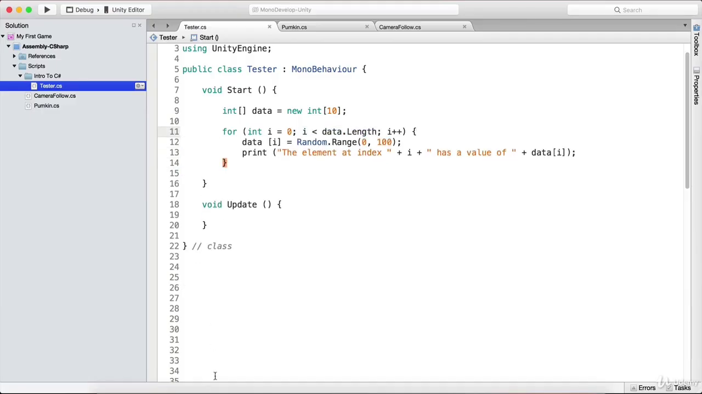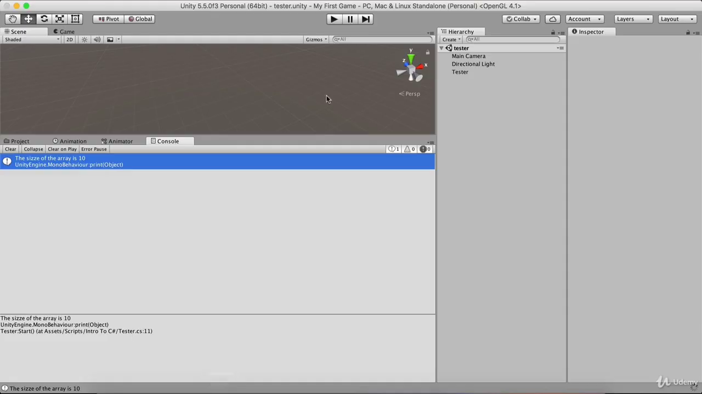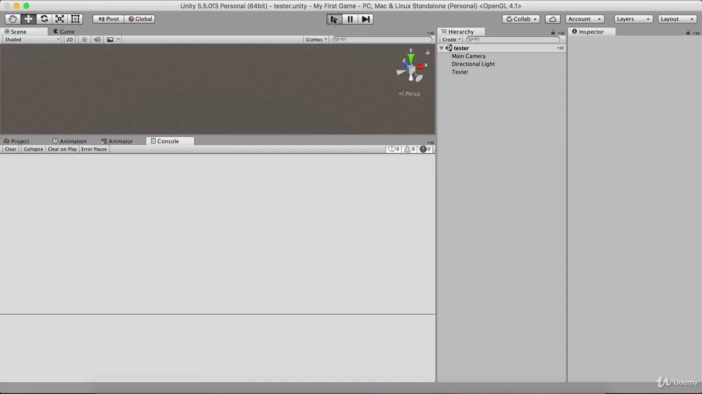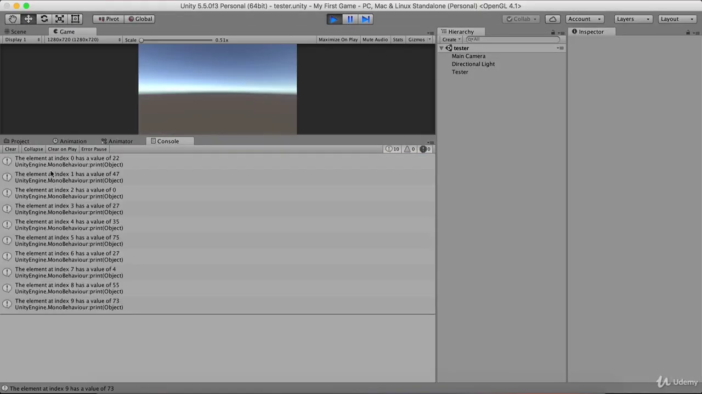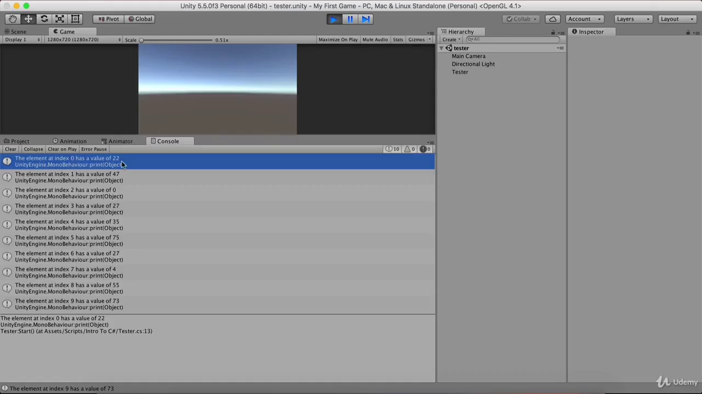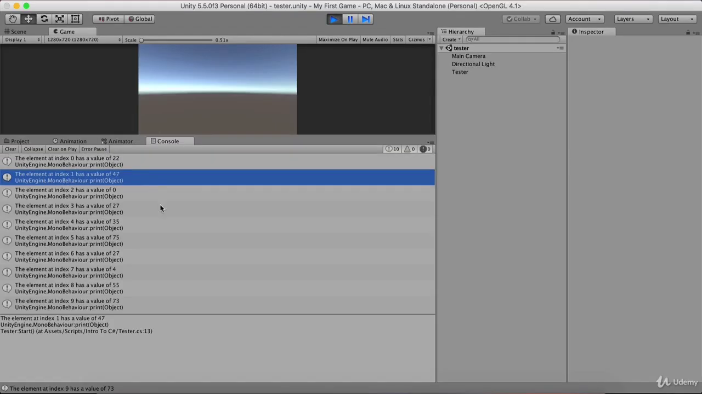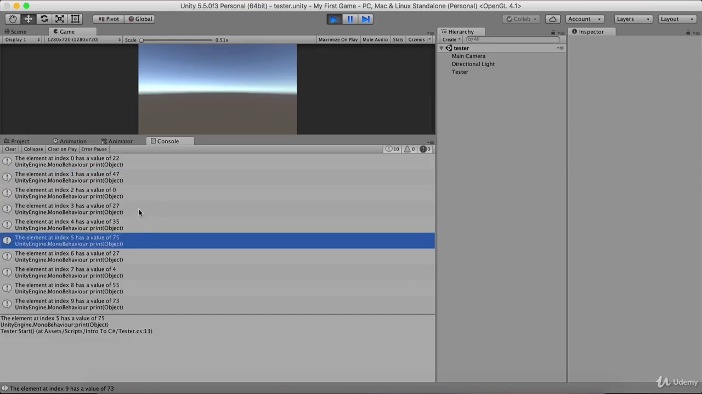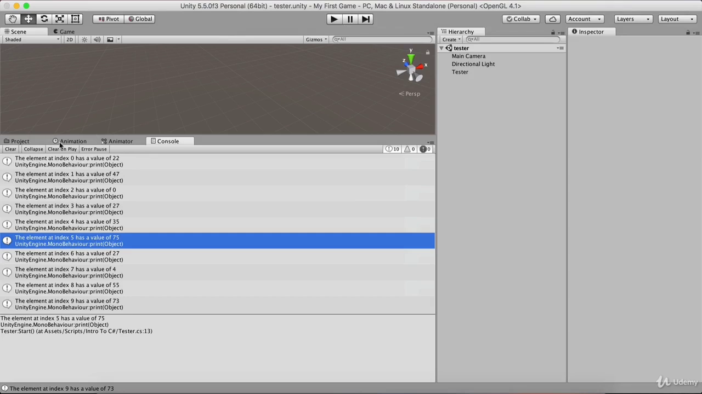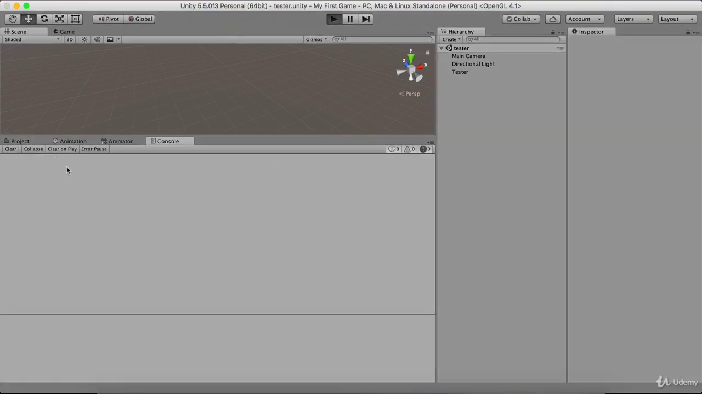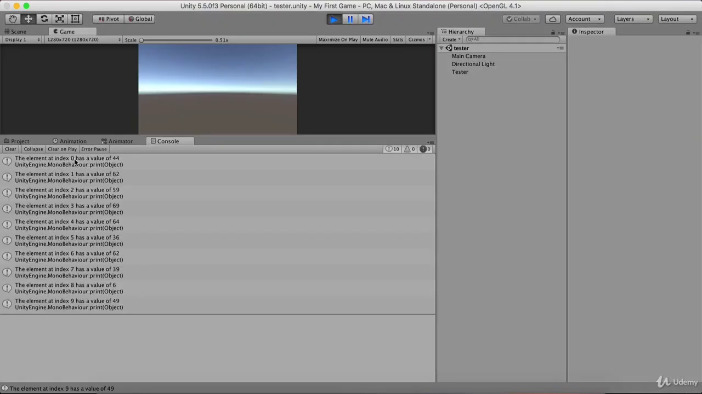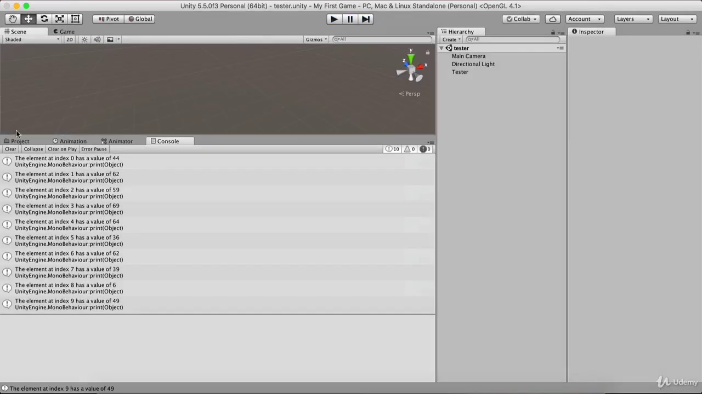So notice if I go back now in Unity and clear this up and I run my app, the element at index 0 has a value of 22. The element at index 1 has a value of 47, so on and so forth. I'm not going to read through all of these, but we see that we have initialized them with random values. Now, if I rerun this, the values are not going to be the same. So notice now index 0 has a value of 44. Index 1 has 62, and they did not have those values before.